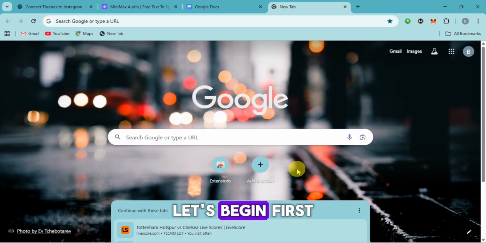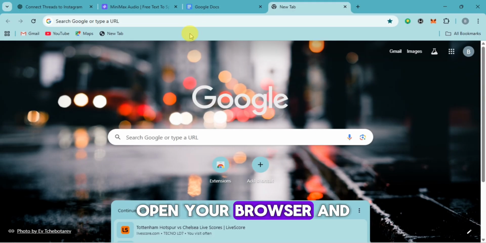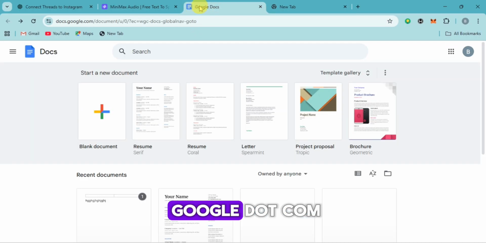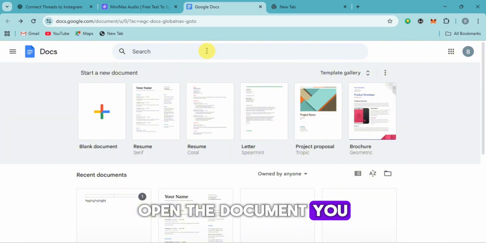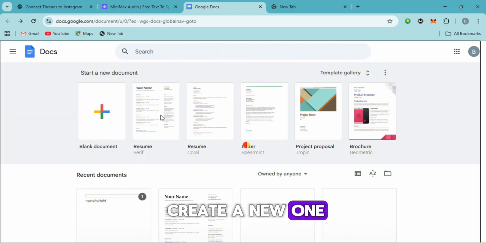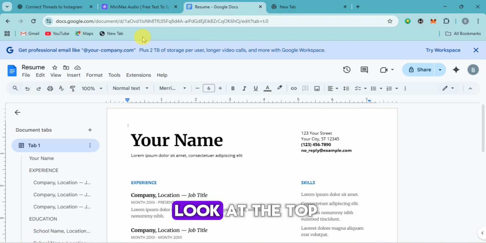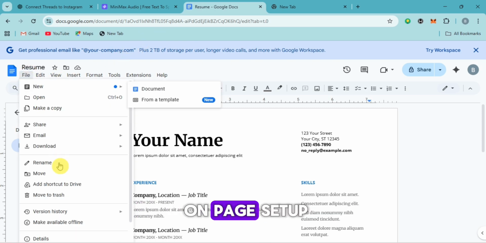Let's begin. First, open your browser and go to docs.google.com. Open the document you want to edit, or create a new one. Once the document opens, look at the top menu bar and click on File. When the drop-down menu opens, scroll down and click on Page Setup.